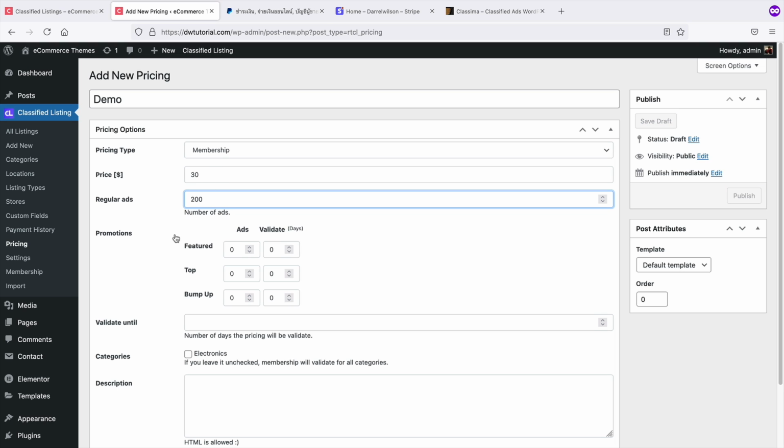Now we also have promotions. So what is included in this membership? What do they get? Well, they will get 10 featured ads, 10 top ads, and 10 bump ads. So they can use this at their own discretion. Now for the featured ads, how many days is this good for? Well, I'll say this is good for 3 days. These are good for 3 days, and these are good for 3 days, right? So if they post a featured ad, that featured ad will only be good for 3 days.